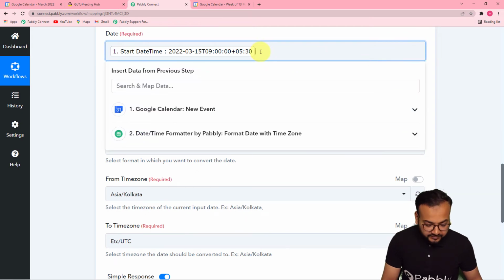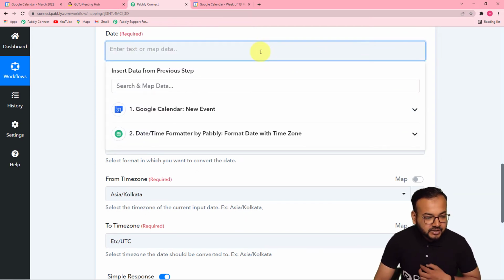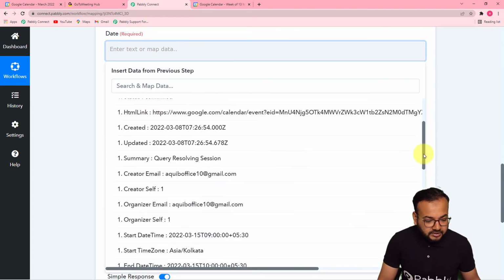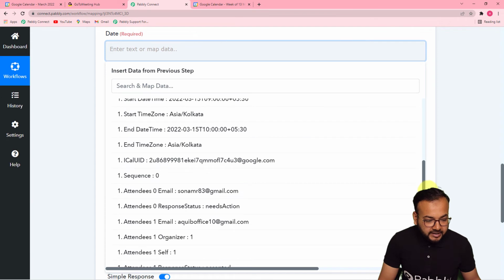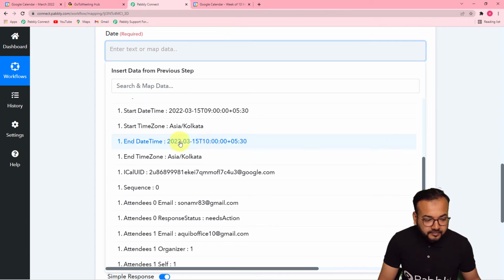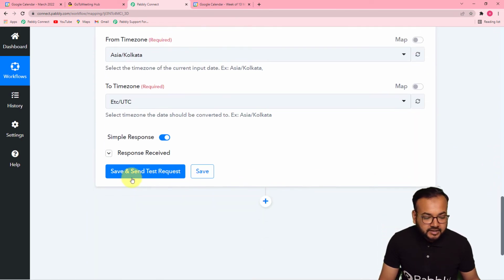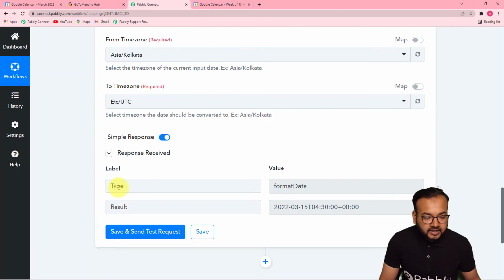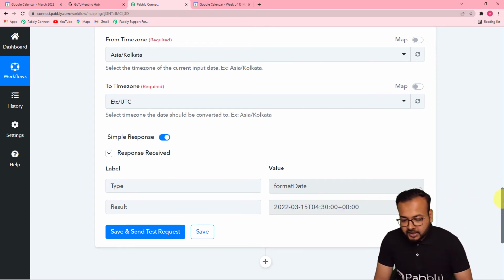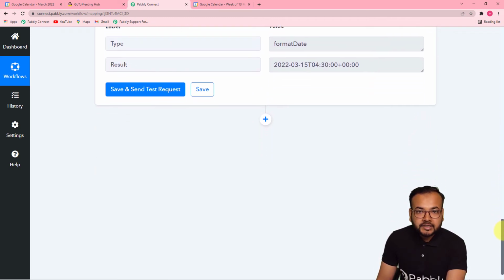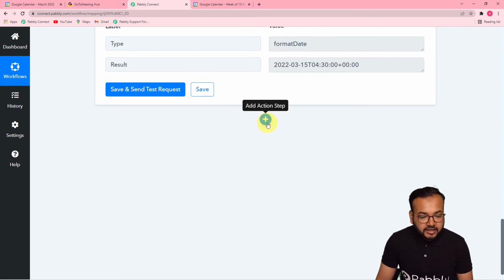So in place of start date and time, just map from the Google Calendar first tab the end date time label. So just scroll down and map the end date time, this one, end date time label. Okay, and just click on save and send test request now, and you will get the end date in this result label converted into UTC format. Okay, now I want to create a meeting in GoToMeeting application according to the data we got here. For that to happen, you have to connect GoToMeeting application here in this action step.